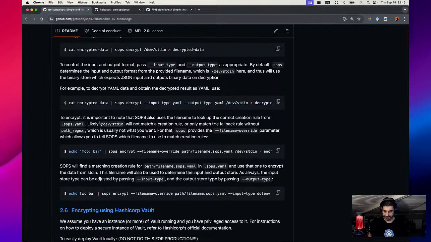And here it says that to encrypt is important. The .sops.yaml likely won't match a creation rule for standard input, or will only match the fallback rule without path regex. So SOPS provides a filename override parameter, which allows you to tell SOPS which file name to use to match the creation rules.